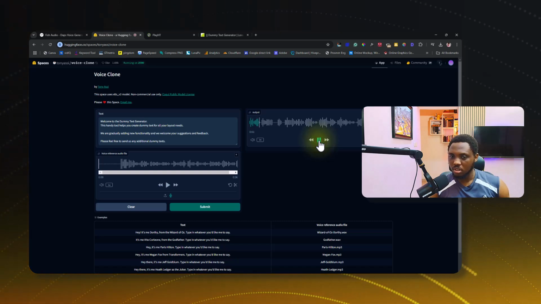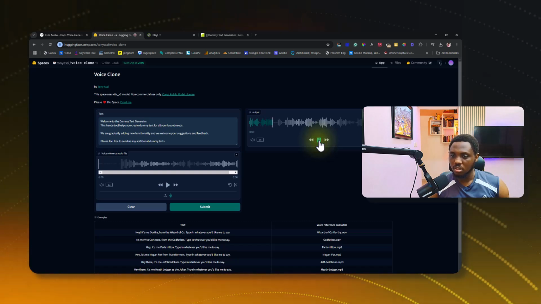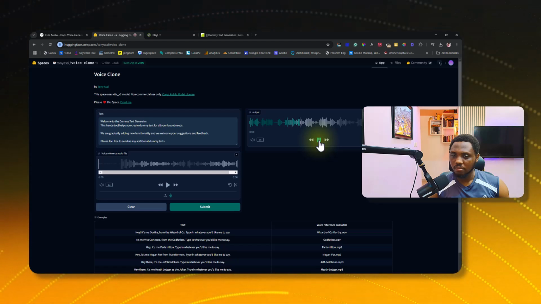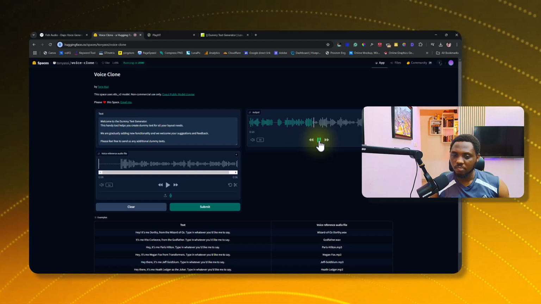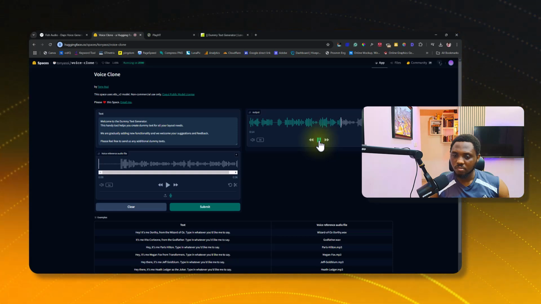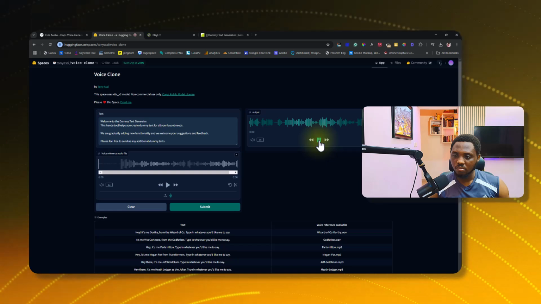Welcome to the dummy text generator. Now, this handy tool helps you create dummy text for all your layout needs. We are gradually adding new functionality and we welcome your suggestions and feedback. Please feel free to send us any additional dummy texts.